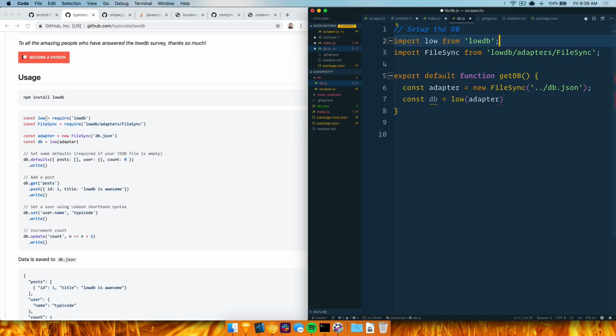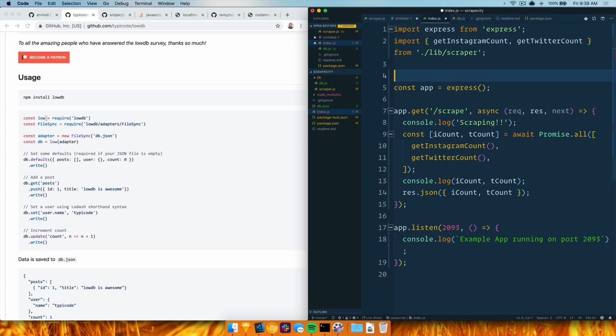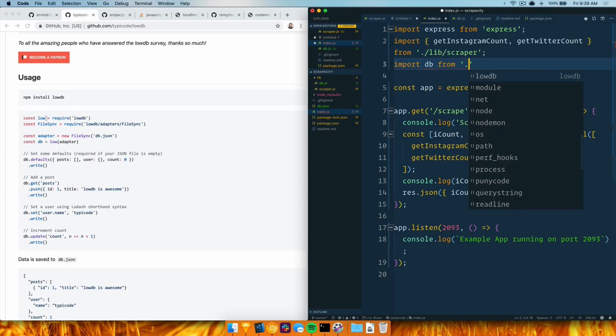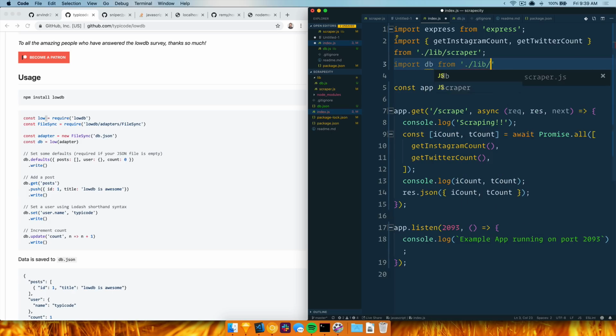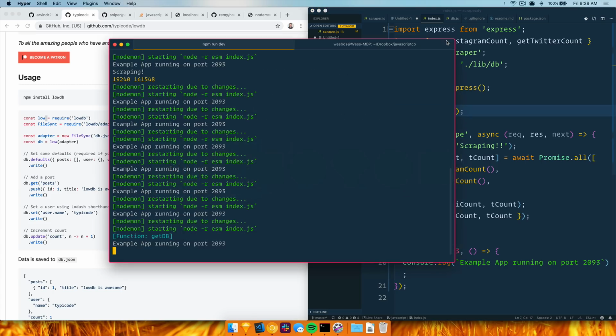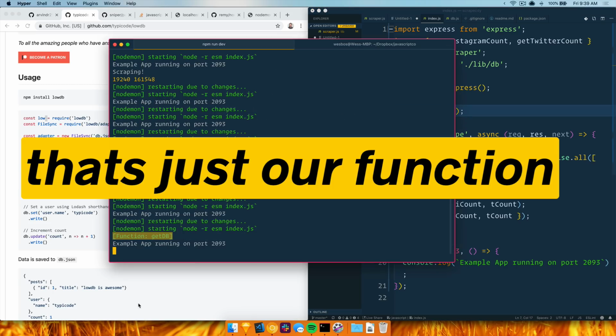This is called low. And we'll return the DB. Okay. Now we can just import that database in here. Import DB from libdb. When we start the thing, if I were to console log the database, what does that show me? There we go. That's our database right there.